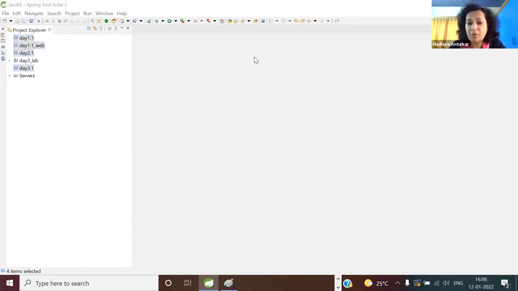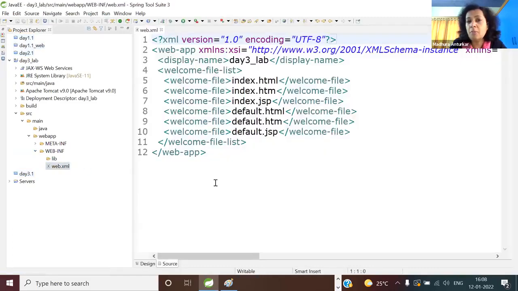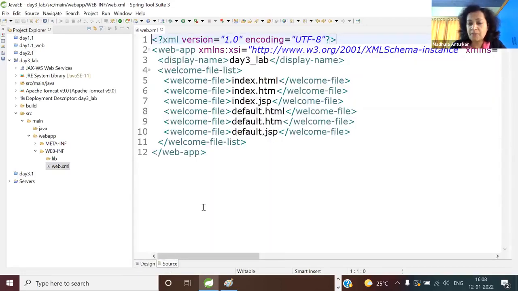Okay, Rohit. So now you know what your mistake is. So here, day 3 lab, SRC, main, web app. Can you see web.inf and below that web.xml? Open that. If it opens in the design view, change it to source view.